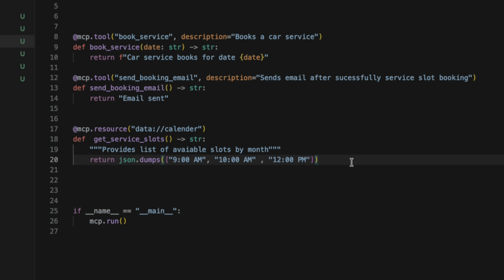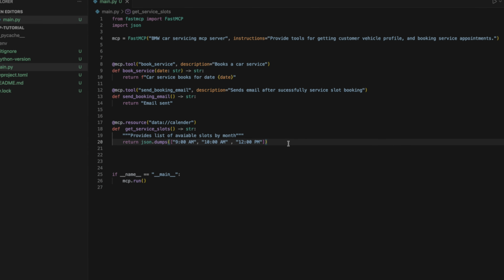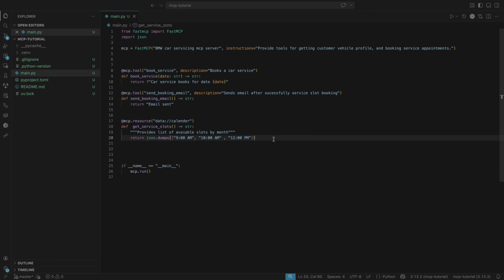When the client app needs to provide available time slots to AI, it fetches this resource from the MCP server and passes that data into the AI context, so the model can read it and make informed decisions. This function returns a JSON string of available times. In the real world, this would query your live calendar or booking database.